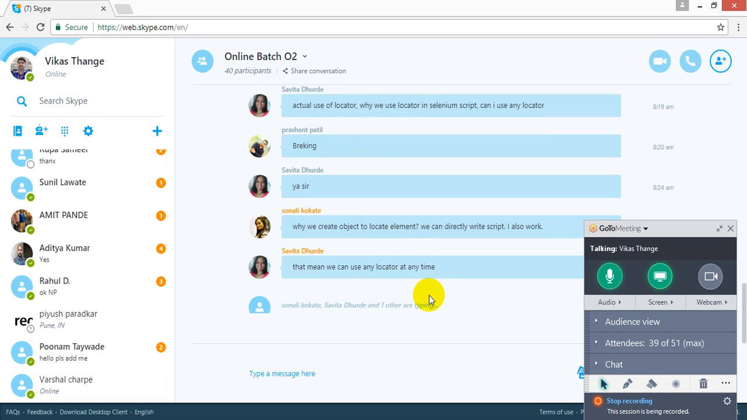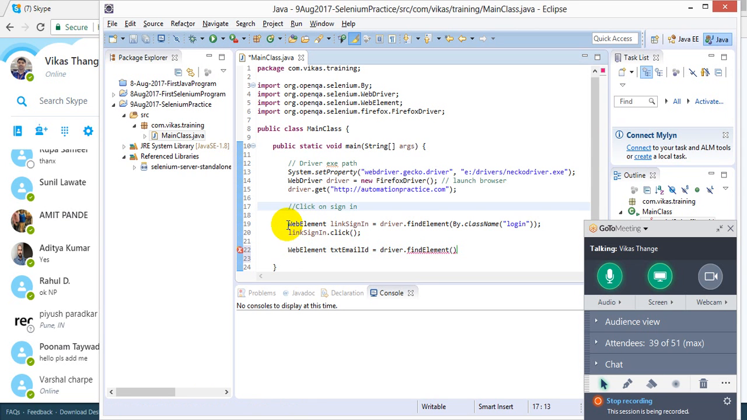Okay, the question from Sonali: why do we create an object to locate an element? We can directly write a script. It also works. Yes, Sonali, very good point actually. See, this is the beginning session. So what I did is I have an object of web element, and I found that element, stored it into an object, and then clicked on that object. But you can actually reduce this number of lines.